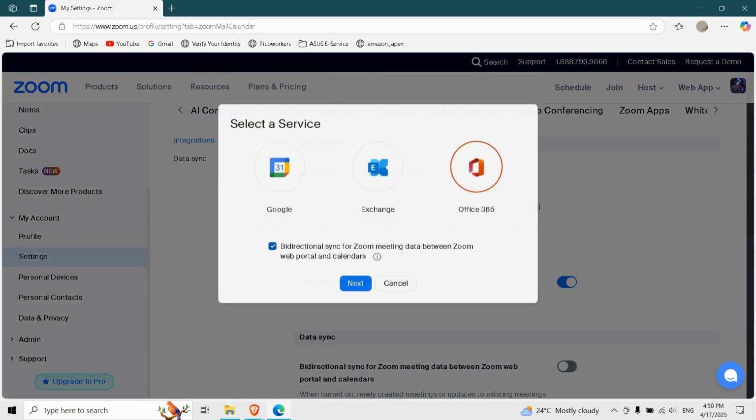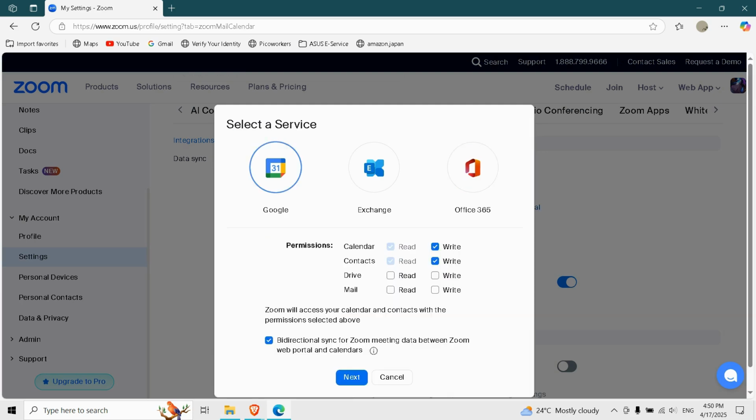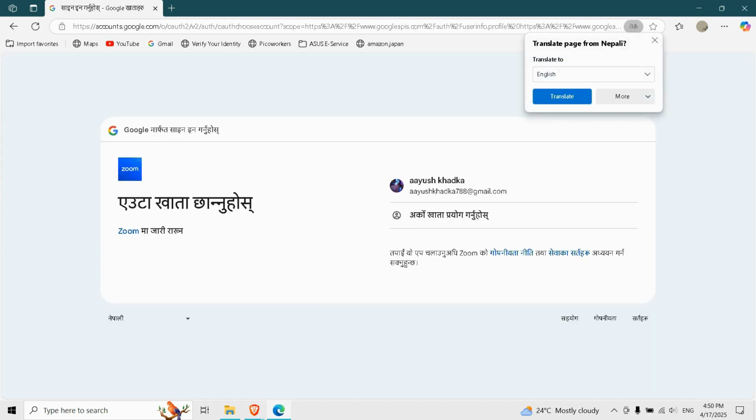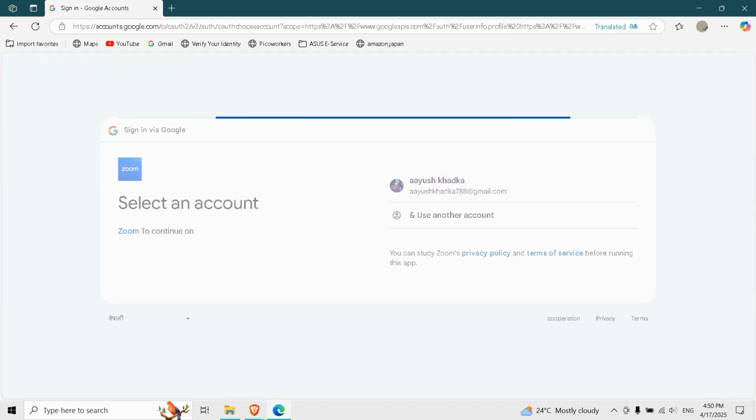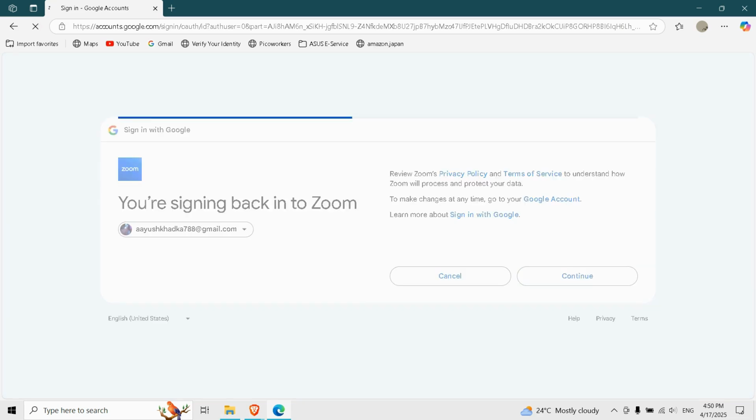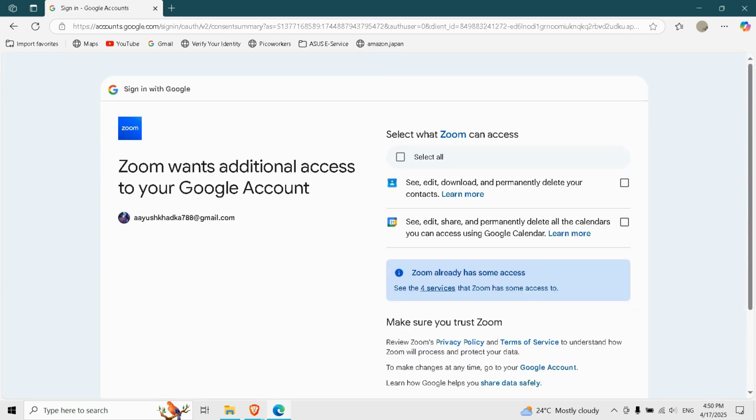Then select Google. You'll be prompted to sign in and allow Zoom access. Choose the Google account that you want to link. Then grant the permission Zoom asks for. This lets Zoom automatically add meeting links to your calendar events.